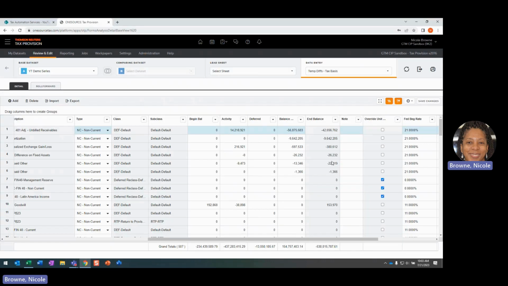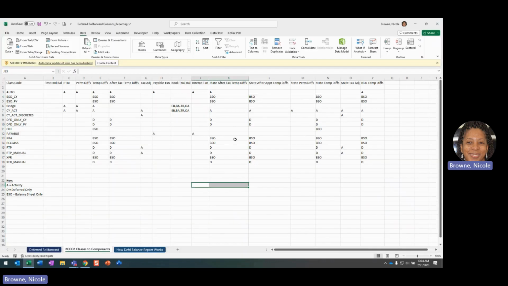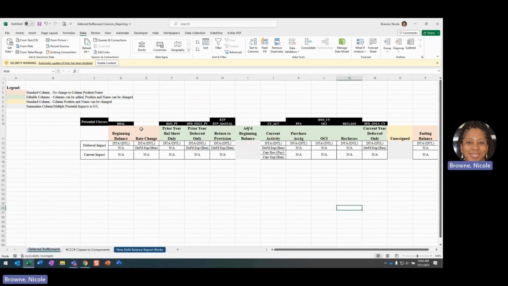What that does in the software is it locks the activity cell and the deferred only cell and only allows input if that class is selected in the balance sheet only column. So that is what we would want to do when we're setting up our classes to make sure that we are driving the correct data to the individual columns.